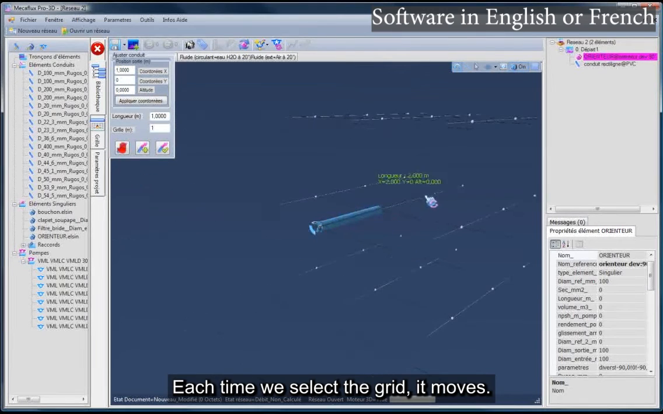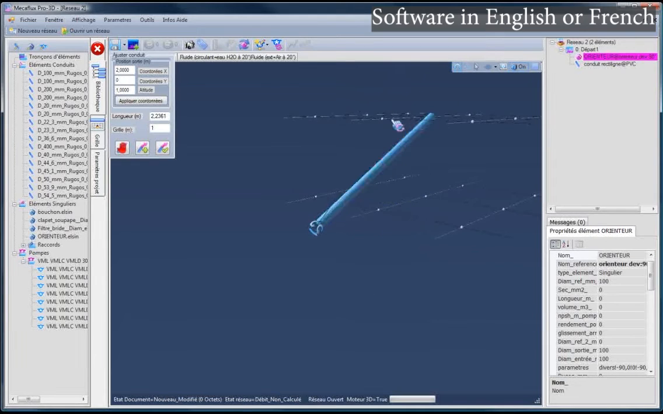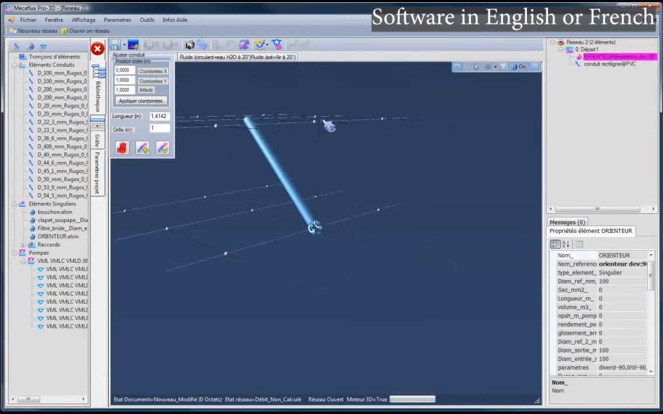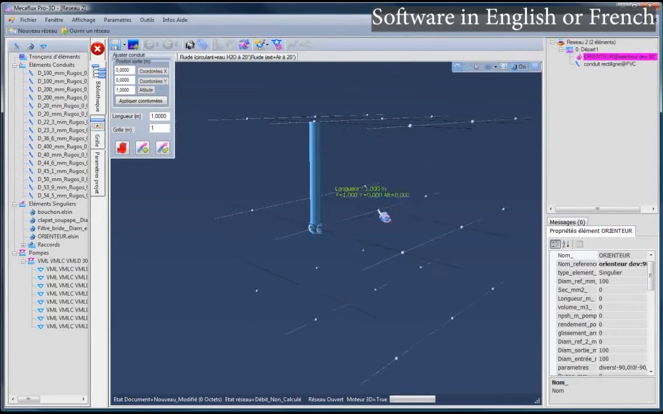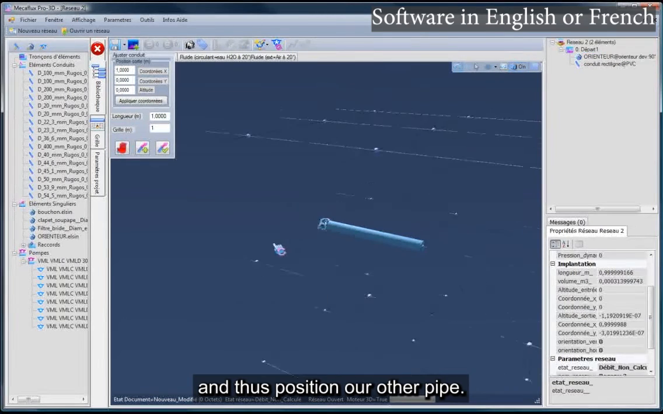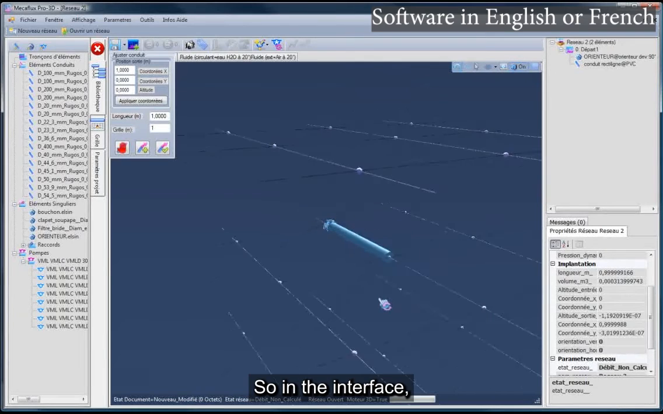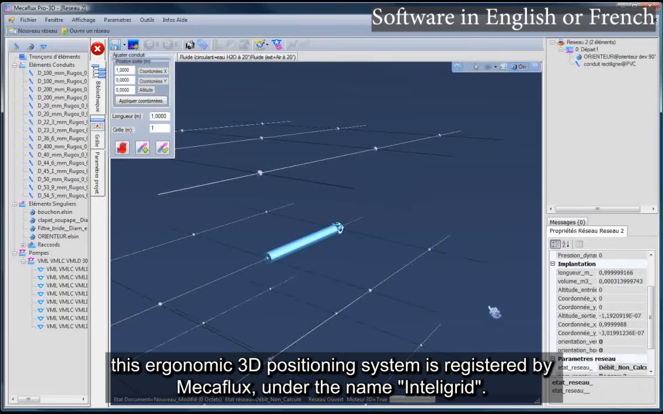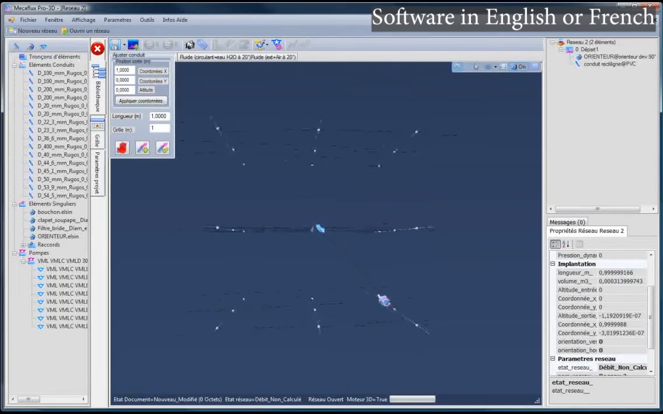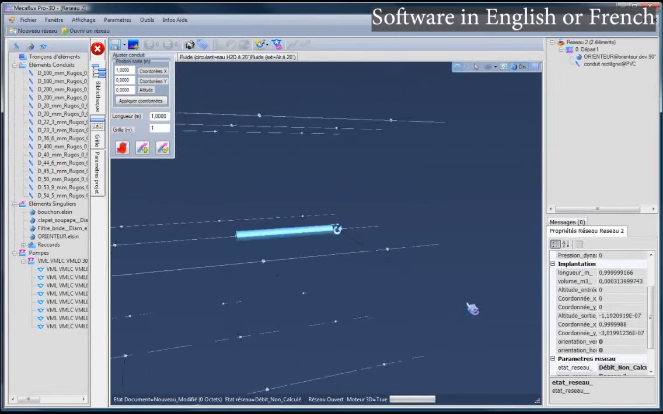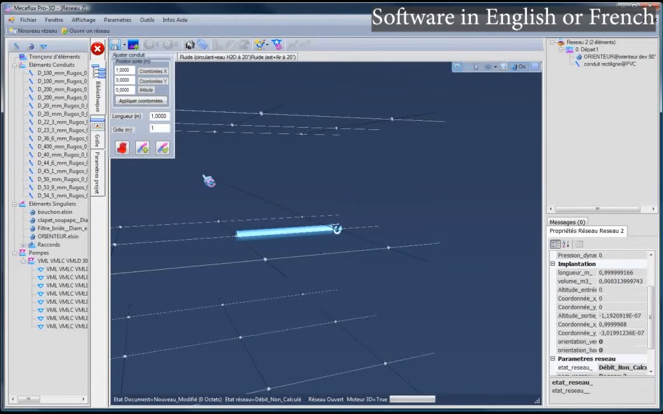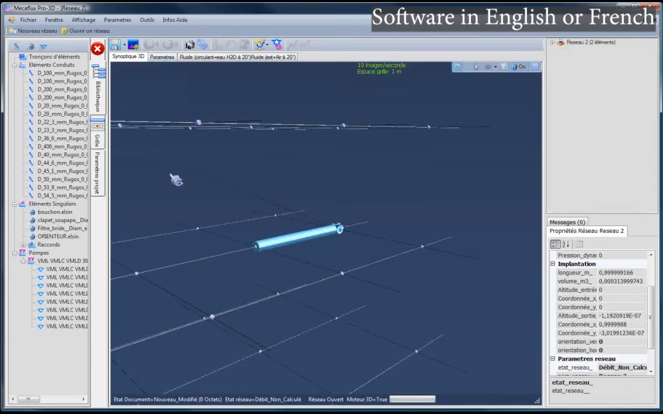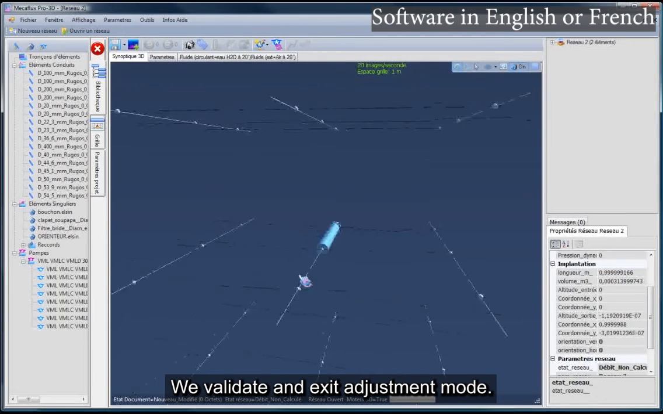Each time we select the grid, it moves. We can thus move in 3D space, and thus position our other pipe. So in the interface, this ergonomic 3D positioning system is registered by MK Flux under the name IntelliGrid. We validate and exit adjustment mode.